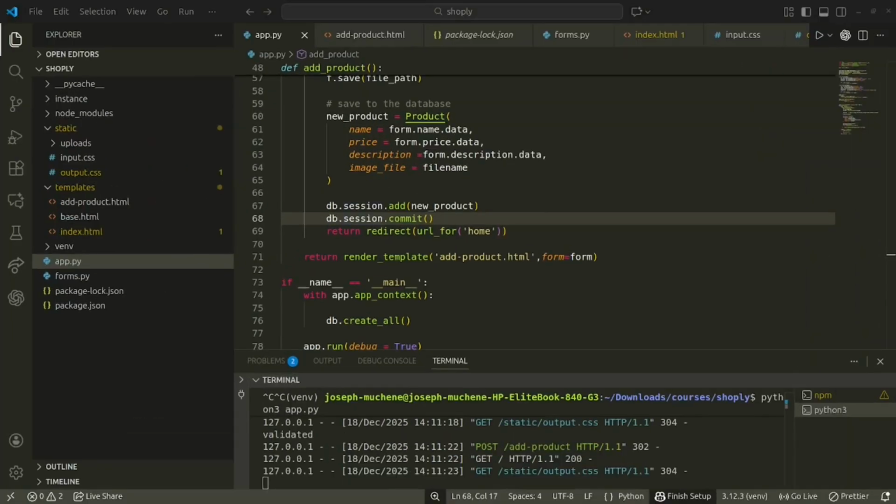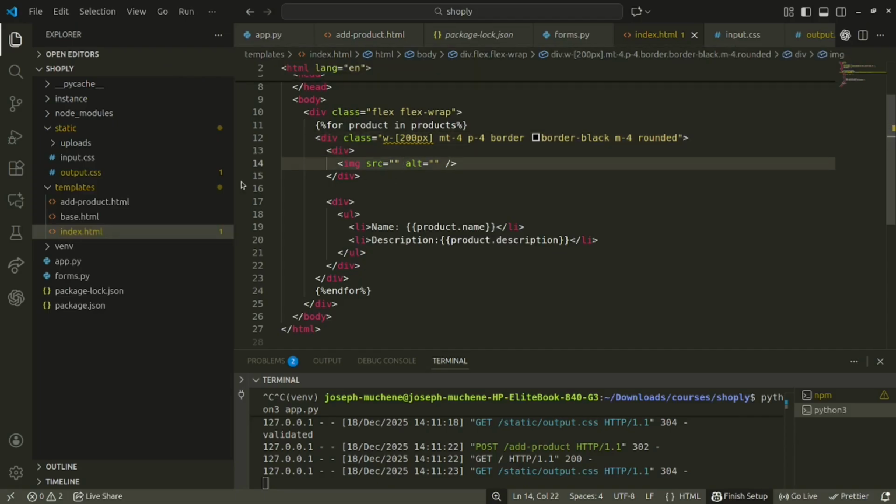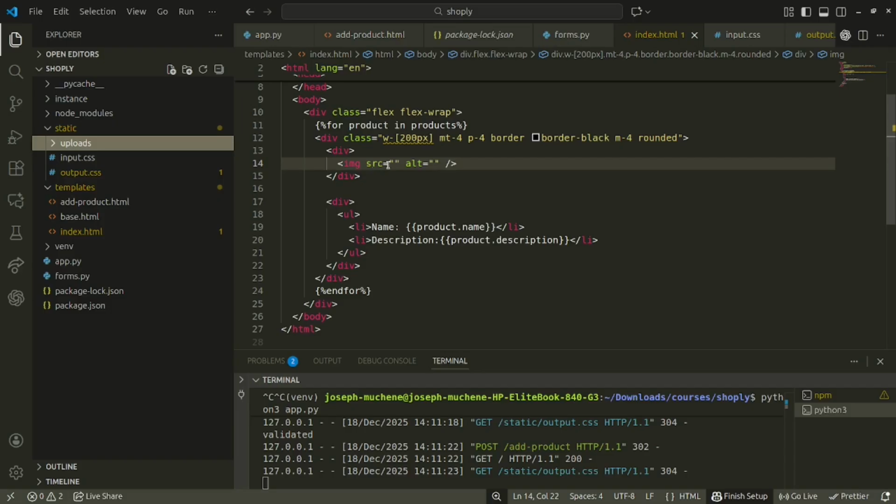So the next one, let me show you how we can display images inside our index.html file. Okay, so let's go to index.html where we had the image. Now because we have uploaded an image, we can show the image here. So let's go ahead and do that.